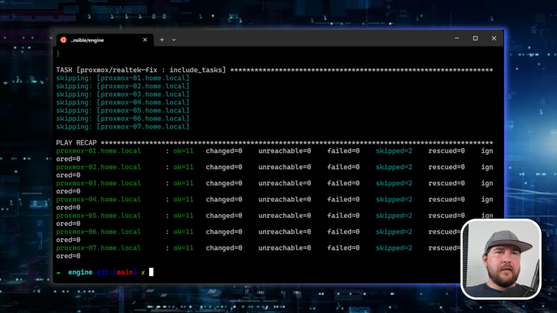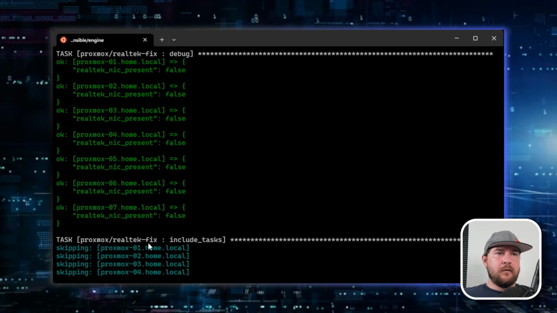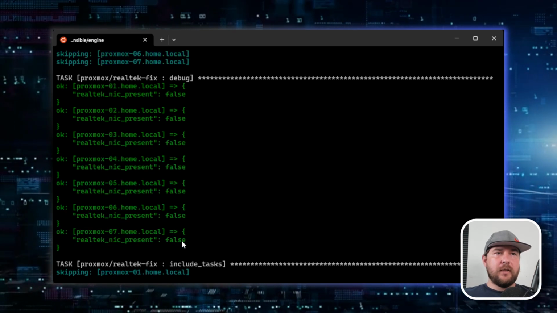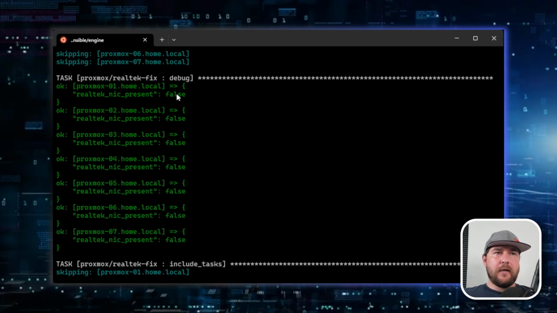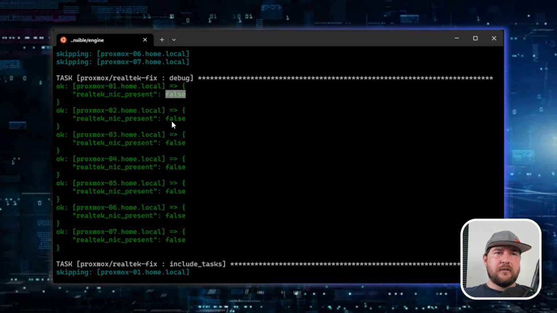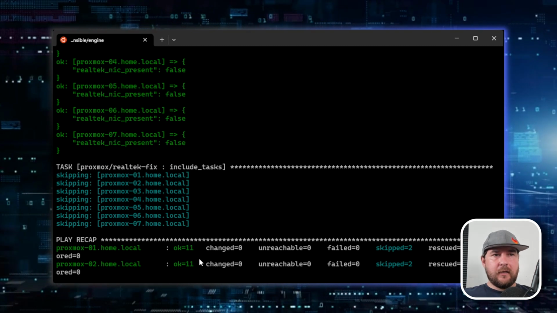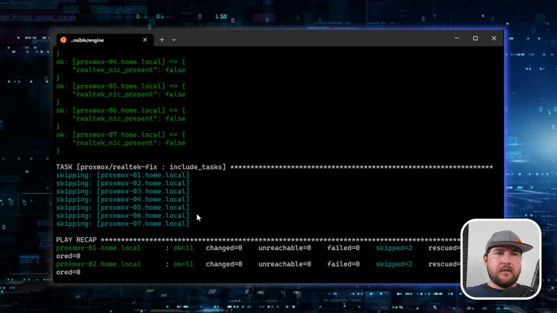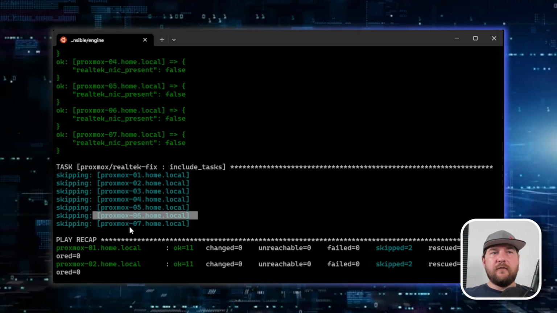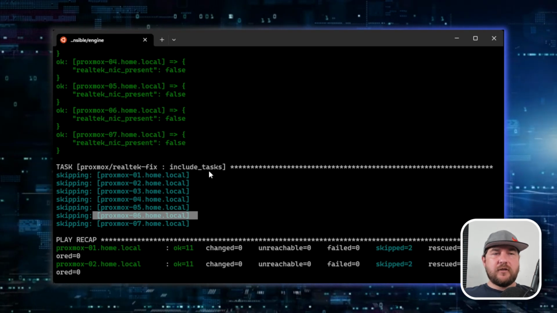So as you can see here, it skipped all of the fix Realtek job because of our parameters that all of our NIC present is set to false instead of true. If this was set to true, I'll show you what it looks like here in a second. But all of the ones that are set to true would have kicked off the specific fix YAML to update those hosts.